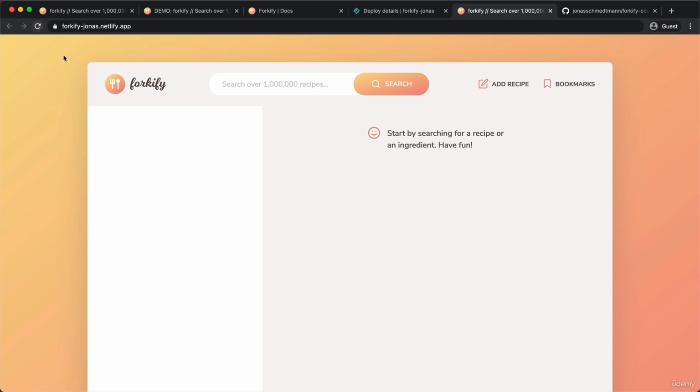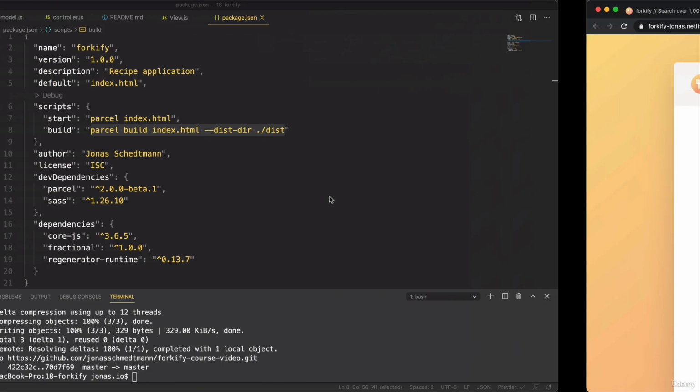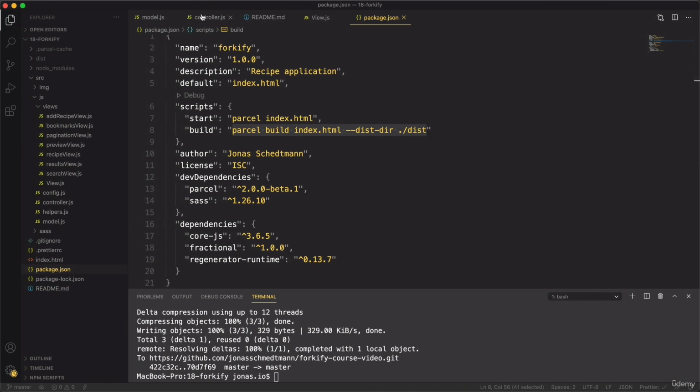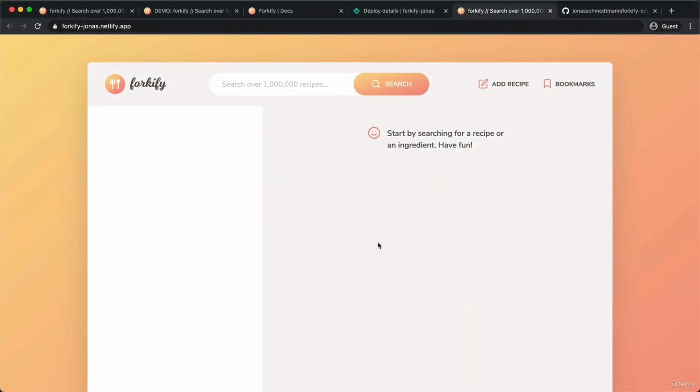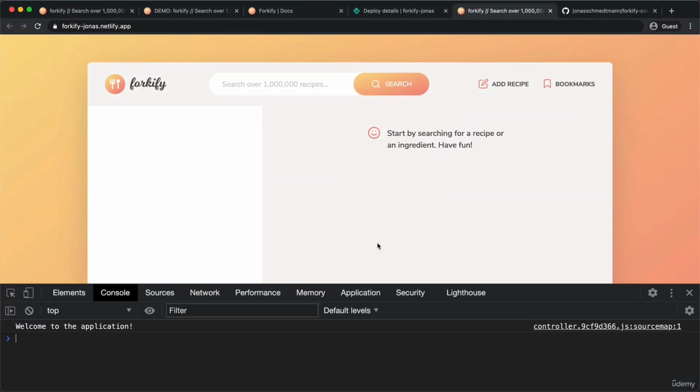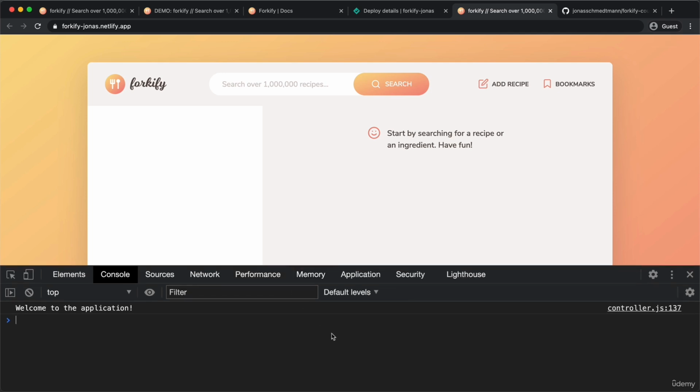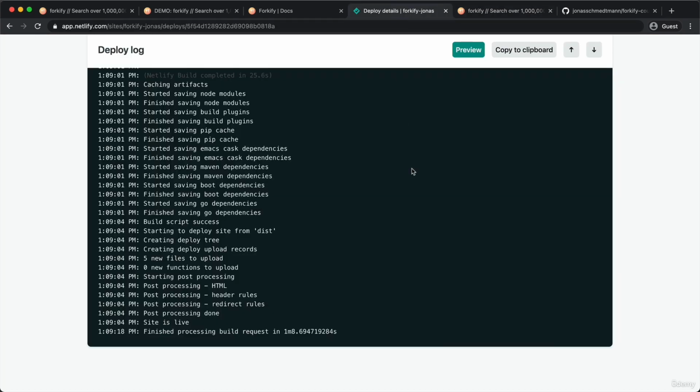And everything works. And remember that our current site right now has in the controller this welcome to the application. And so in order to see if everything really worked, that should now be in the console. And bam! There it is. Great. So everything worked just smoothly, and I hope that it did the same for you as well.